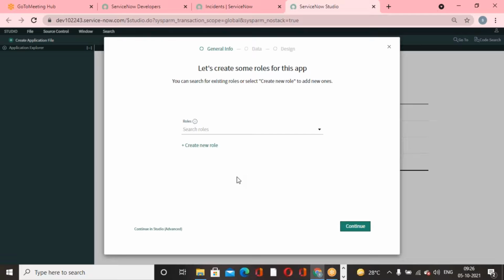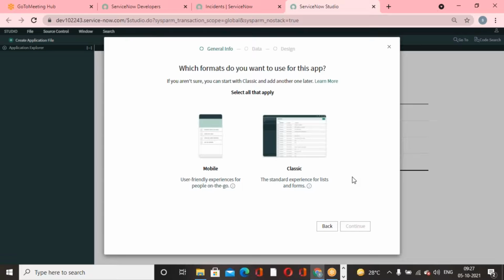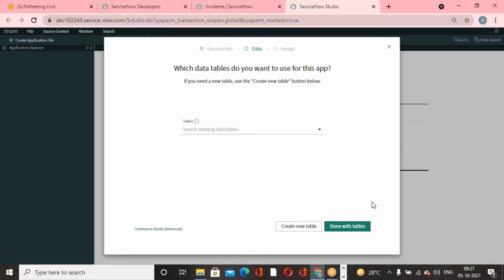At this moment I don't want to create any role. What is the purpose of a role? When a customer wants to access a specific application, the person should have the specific role. Otherwise, the system does not allow access to this particular application. Let me continue and select classic. I don't want to create any mobile application. Which data tables do you want to use for this application? I can create a new table for this application. Okay, so continue with this, done with these tables.